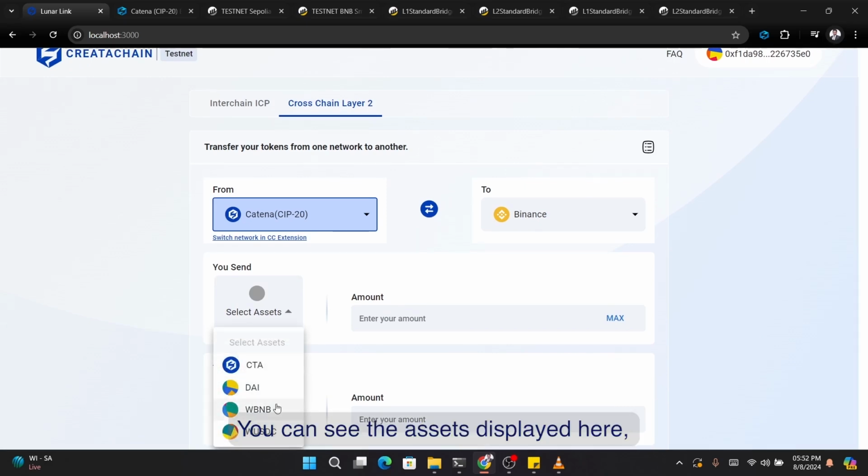You can see the assets displayed here, including CTA, the native token, and DAI, another native token of the Catena chain, along with WBNB and WUSDC, which are tokens deployed on the Catena chain. If a user sends BNB from the Binance chain to Catena, it is received as WBNB. We will proceed with transactions one by one to demonstrate how this works.